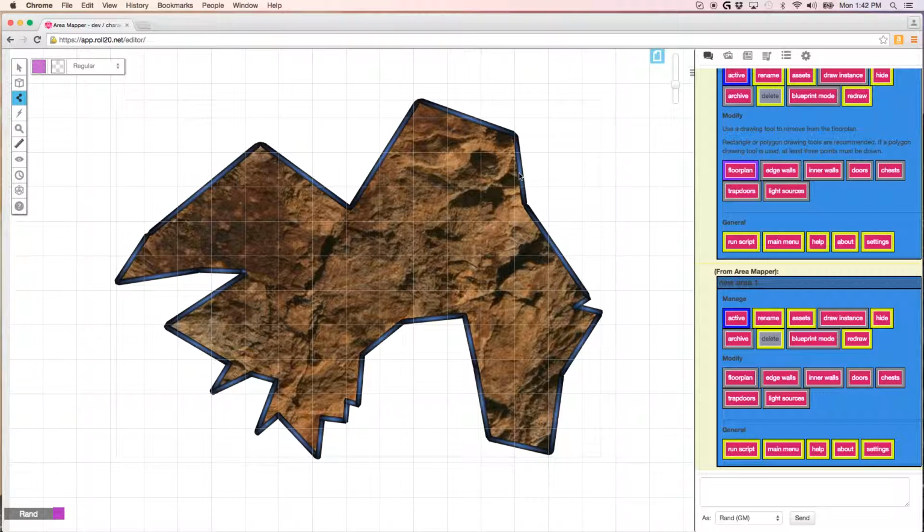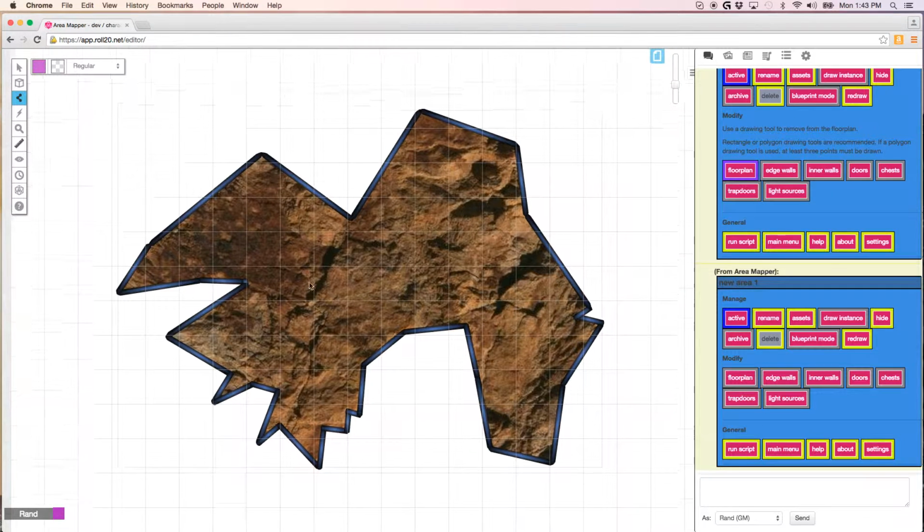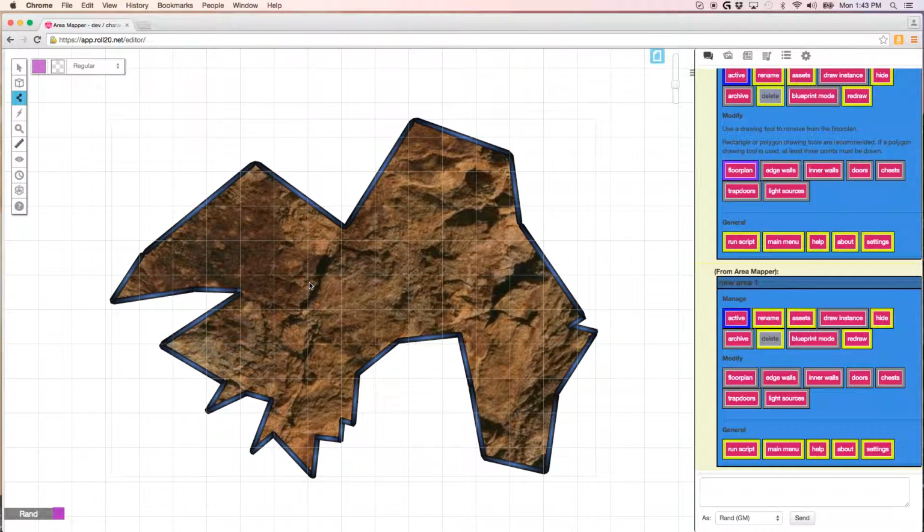So let's talk about edge walls. As you can see, by default, when you drew this floor plan, it created these walls around the border of your floor plan. These are called edge walls. All of these block light, as you can see, and you can change what image they're drawn with. That'll be covered in more depth in another tutorial. But they don't have to block light.